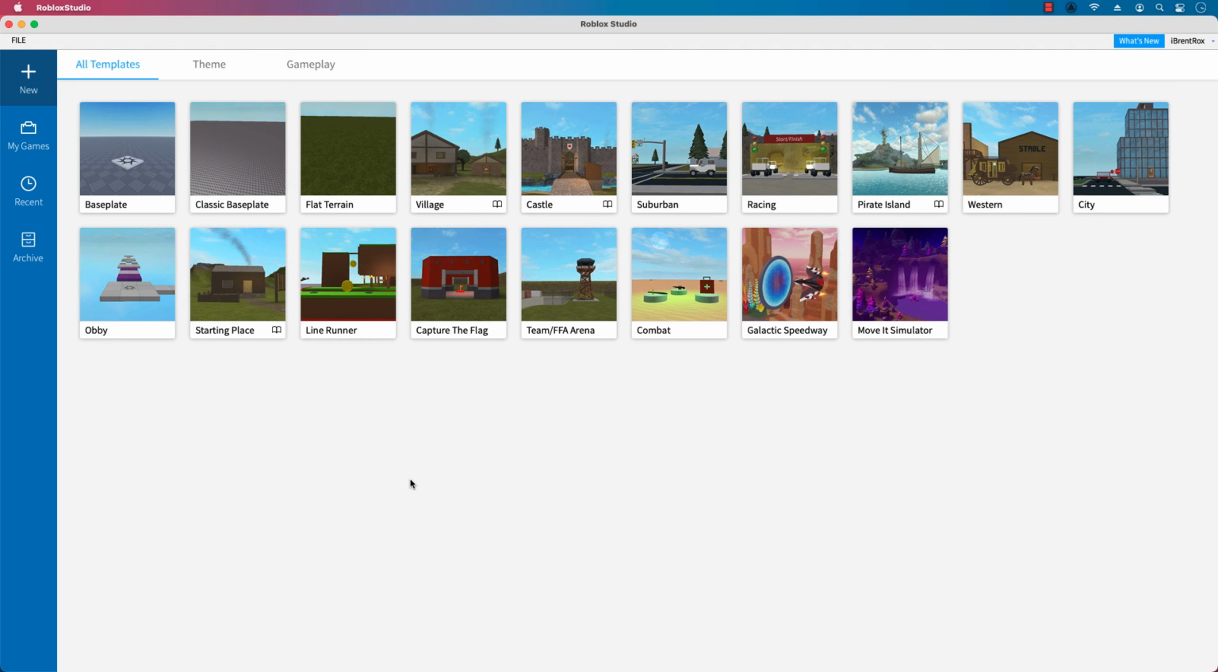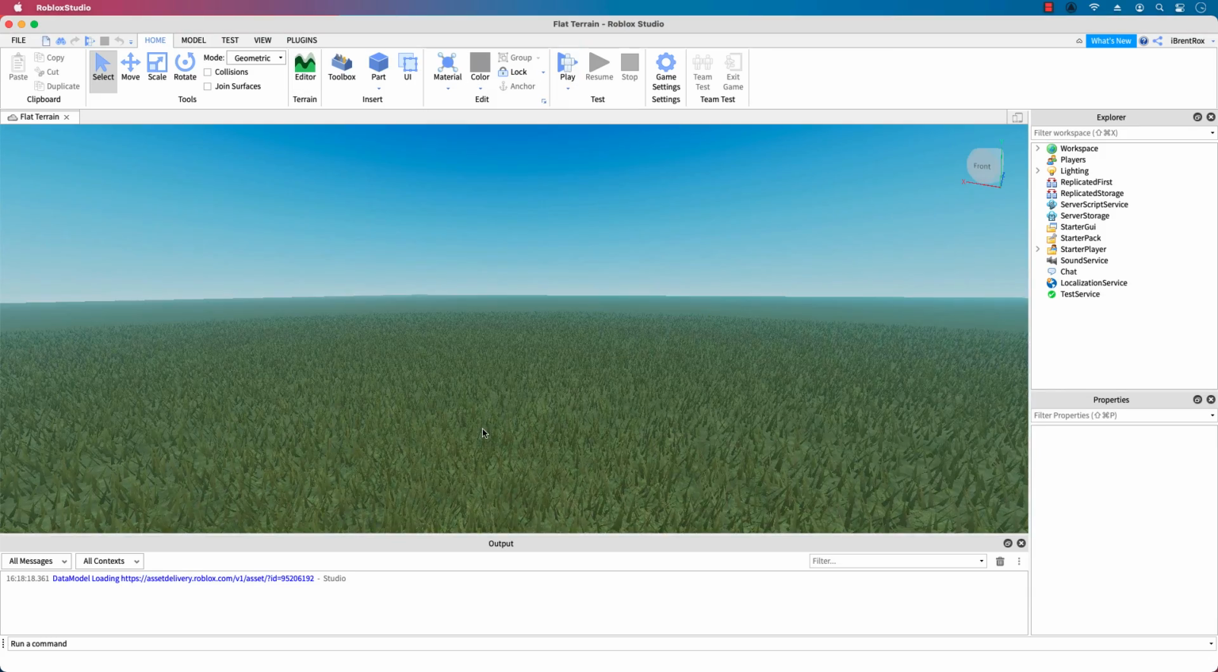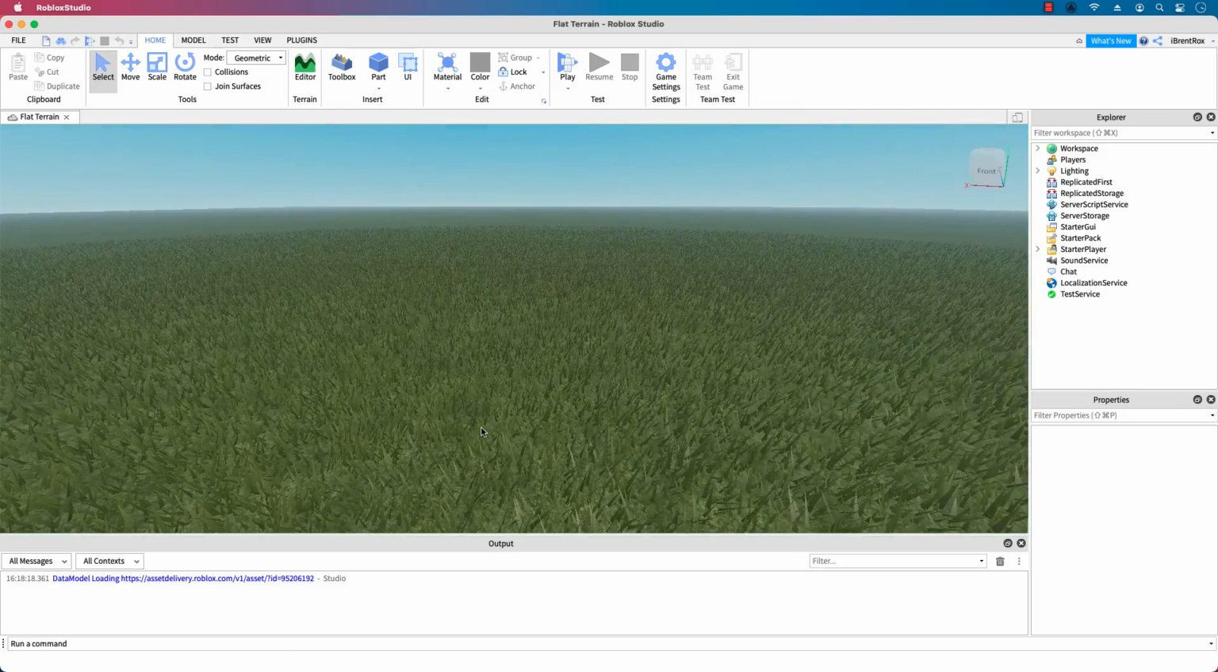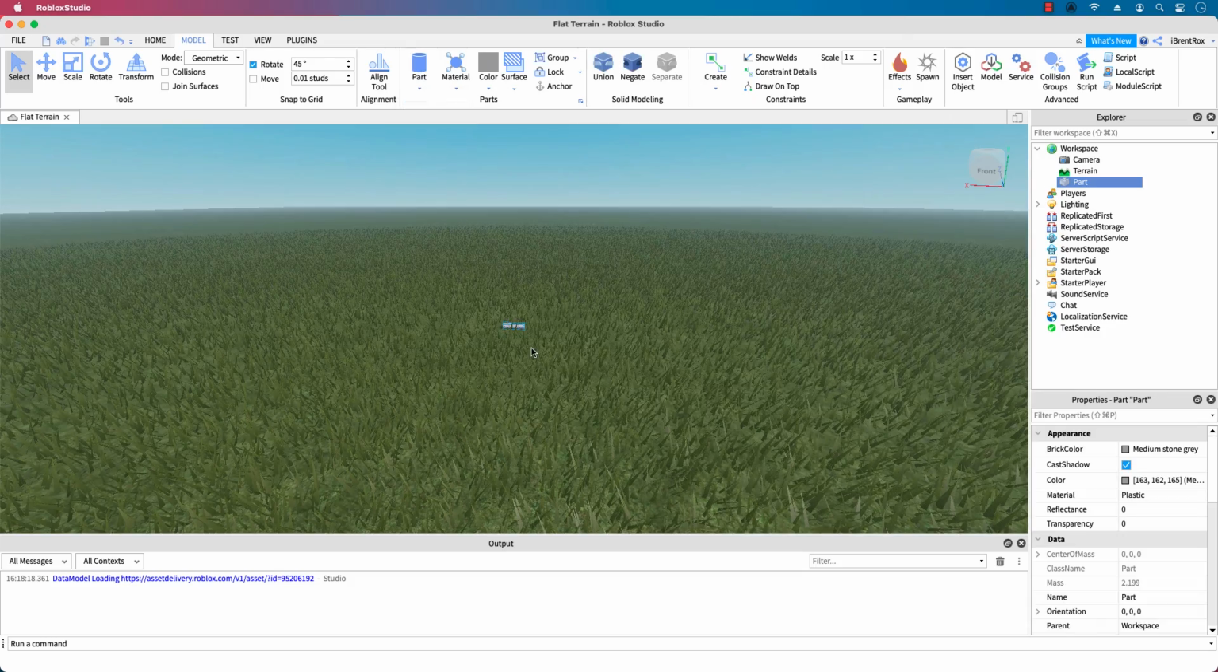In this last video of this intro to world building, I'm going to show you how to create trees and plants. So let's start with the flat terrain template. And from here, we're going to start by creating a tree. And let's give ourselves a cylinder. Go ahead and select the part and add a cylinder.